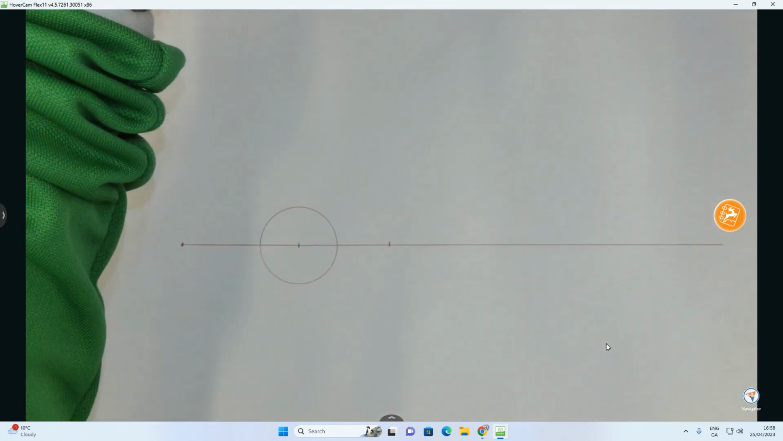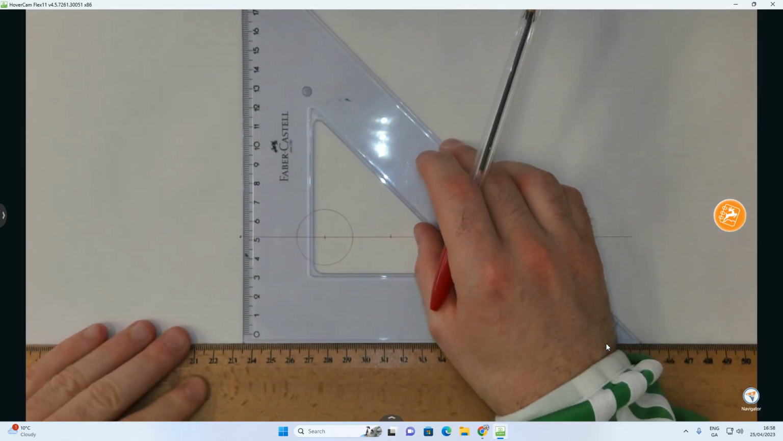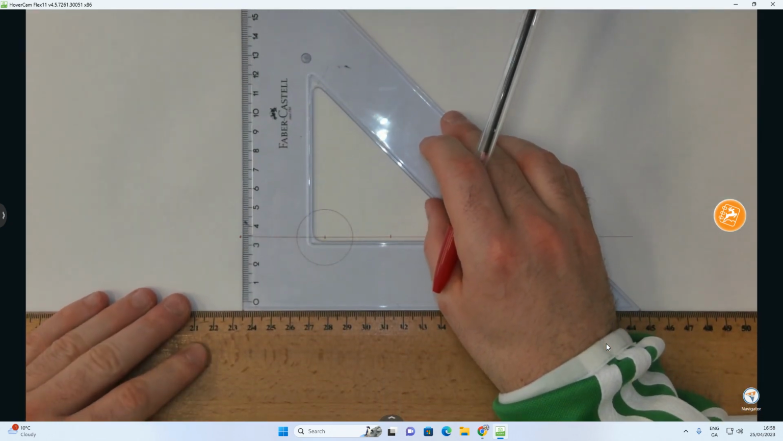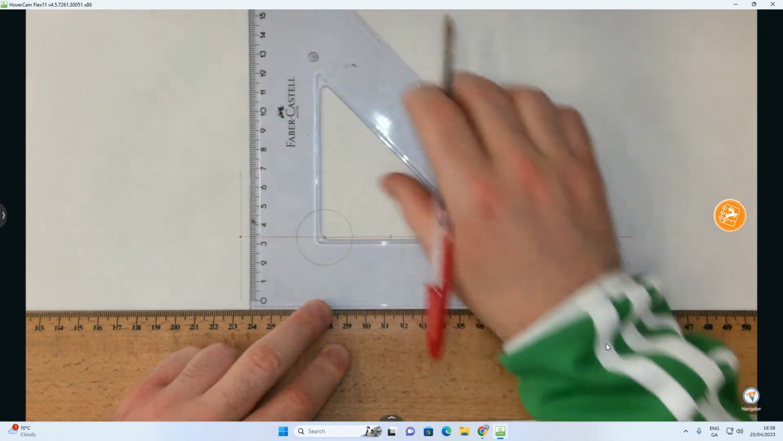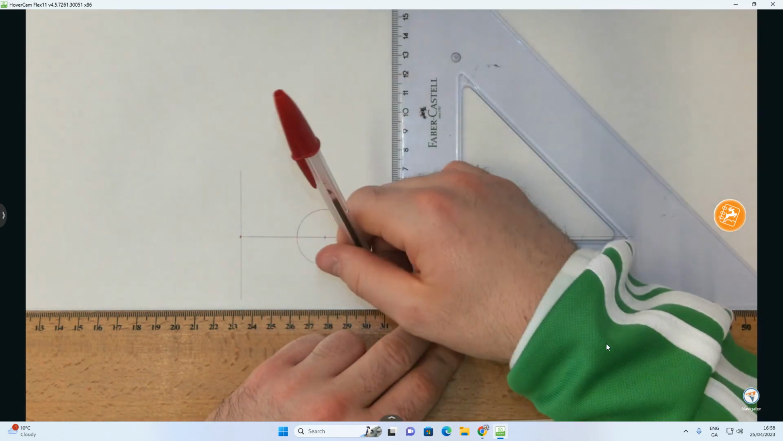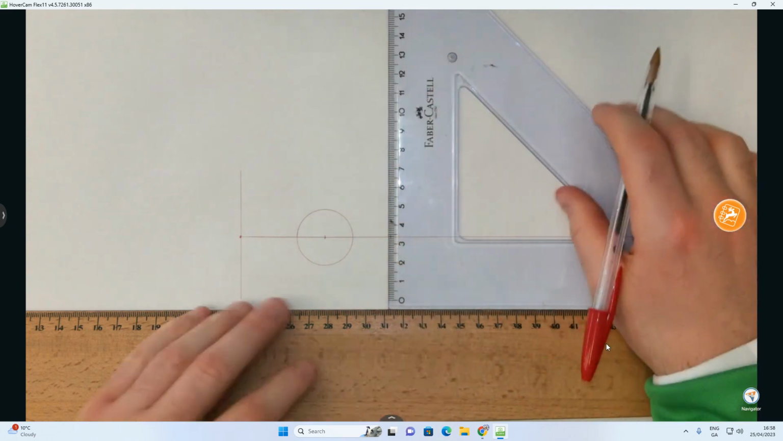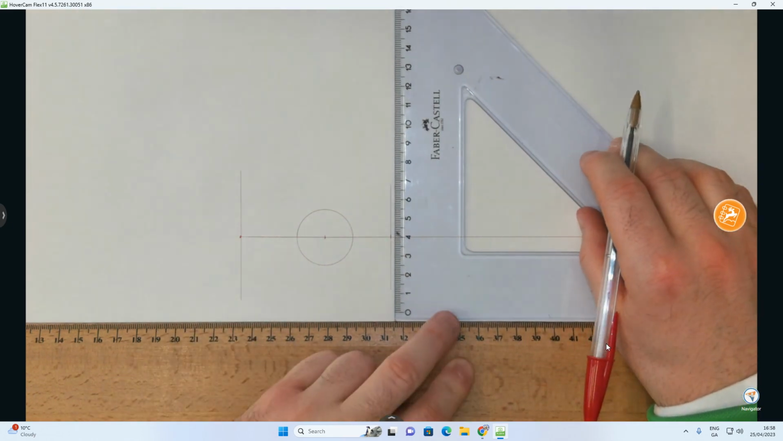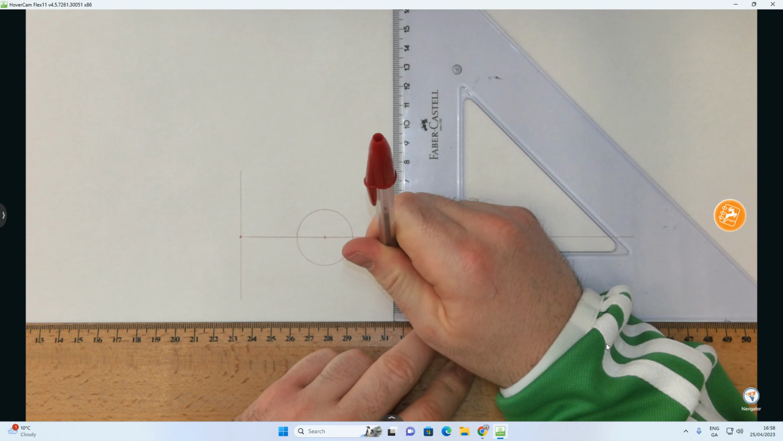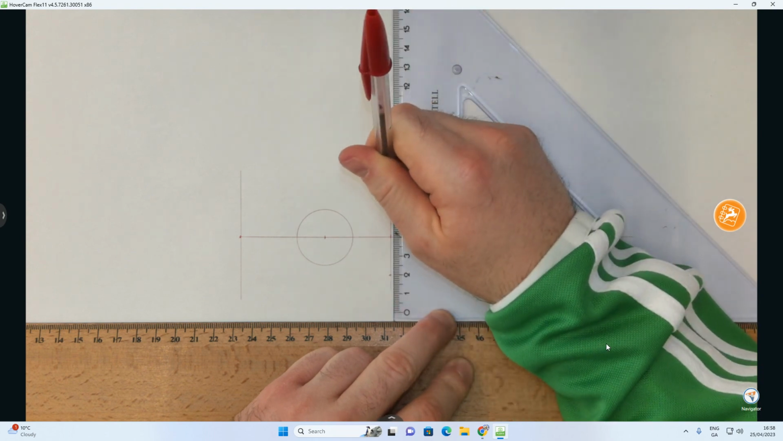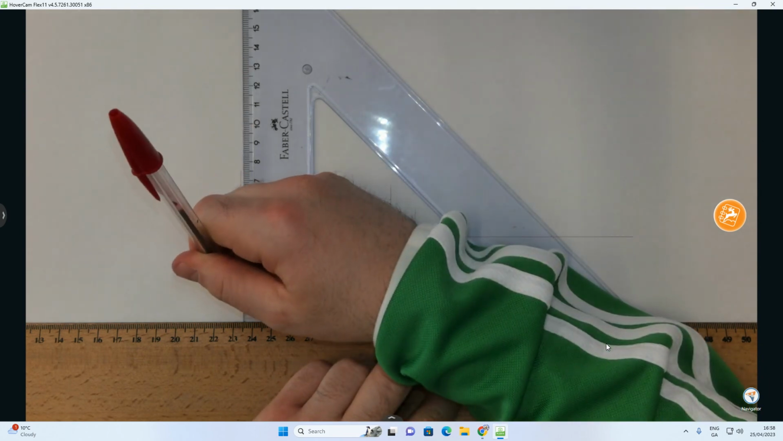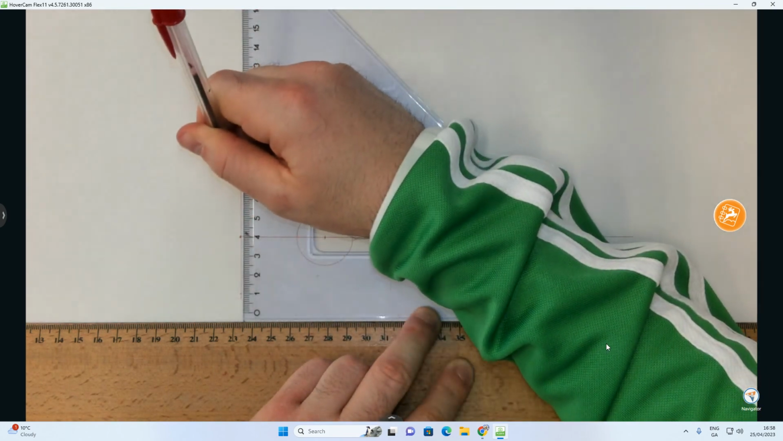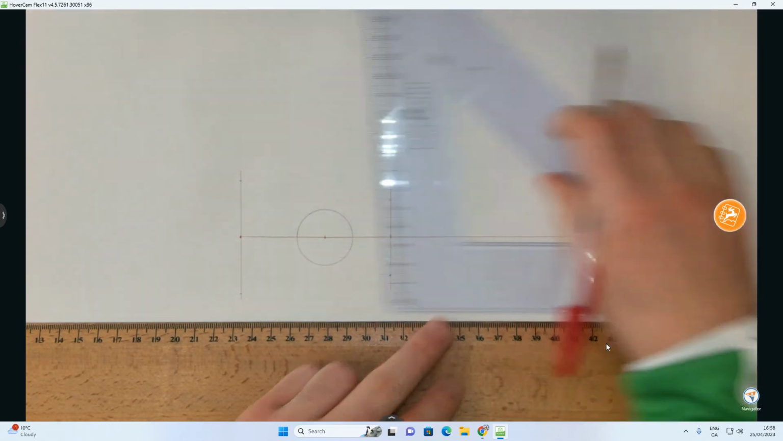So using your set squares, I'm going to do a little vertical line up and down, and likewise here. From the middle on this one, I'm going to measure down 20. So from 4 down to 2 is 20, and from 4 up to 6 is 20. And then sliding it along, 4 down to 1 is 30, and 4 up to 7 is 30.